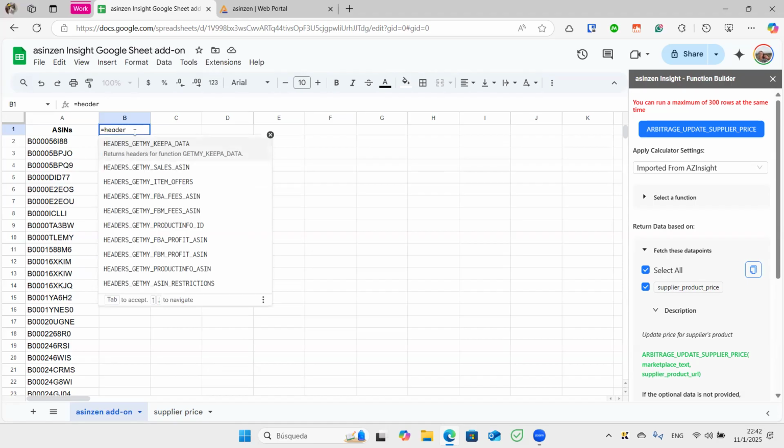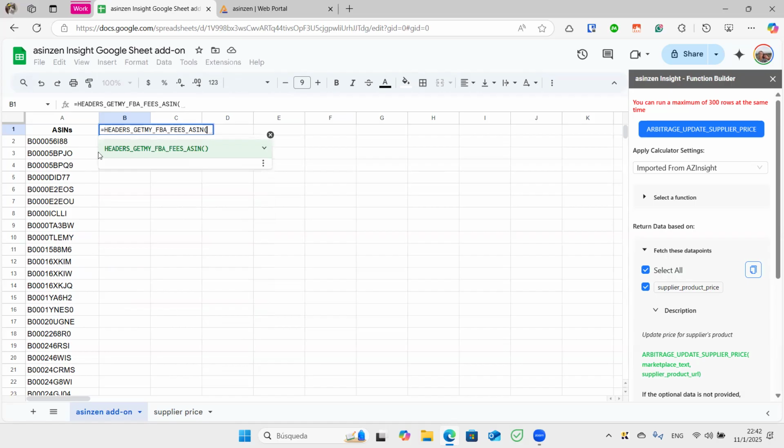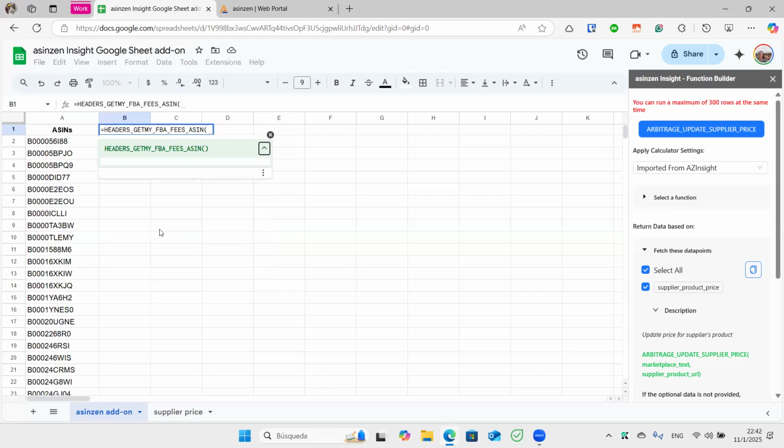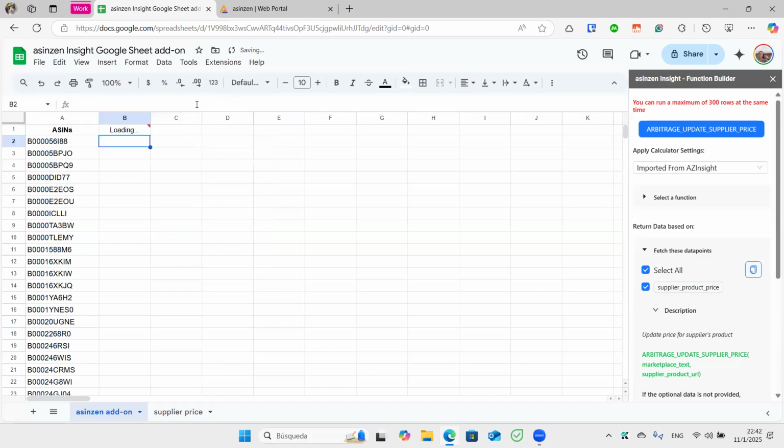So in this case, we use the header. Then we go to get my FBA fees. This function is only going to add the headers or the column names. You can see that we have the closing fee, the referral fee, fulfillment fee, storage fee, the shipping information, and dimension or size information.